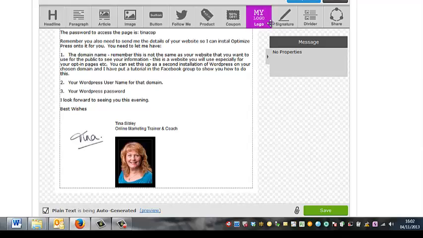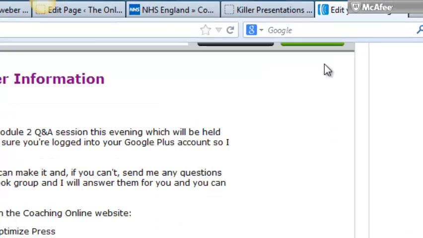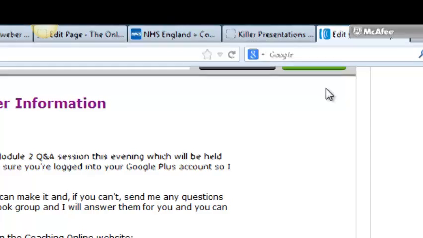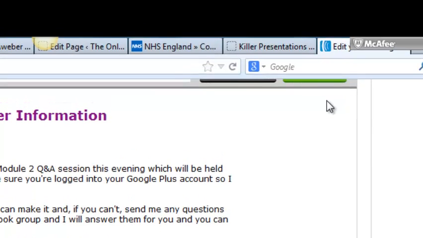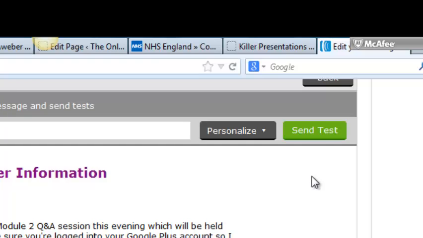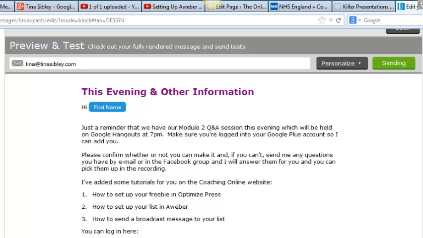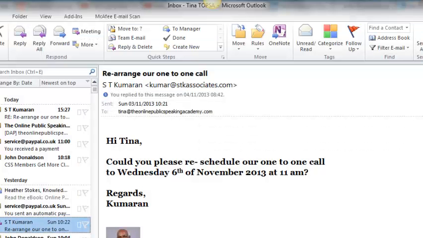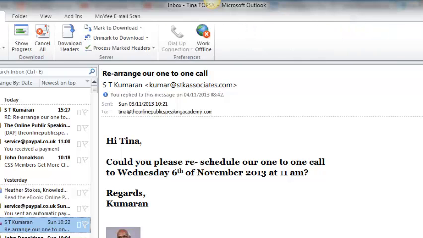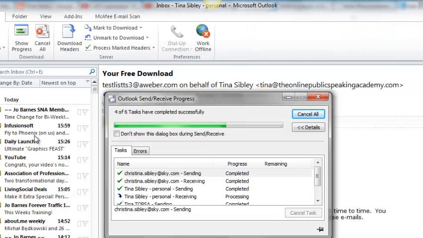Now what I'm going to do is test that. I always like to test these just to make sure that it looks right and that the links work before I actually send it out. So basically click send test. Come over here, click send and receive, and just test it.